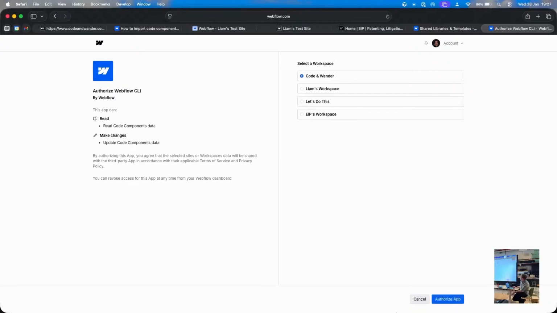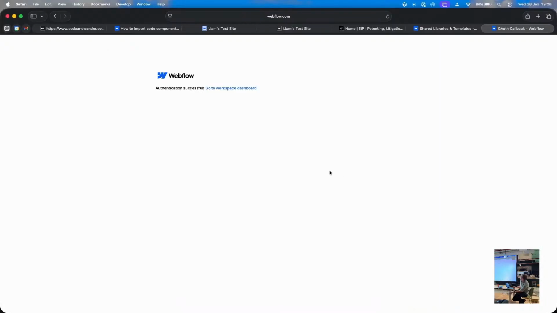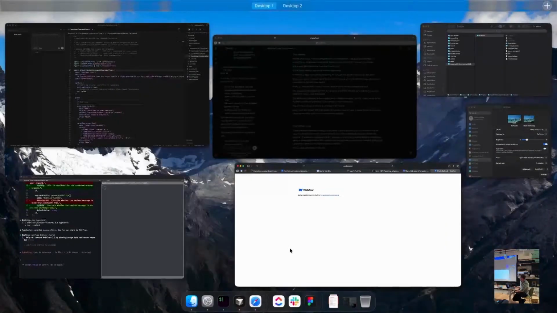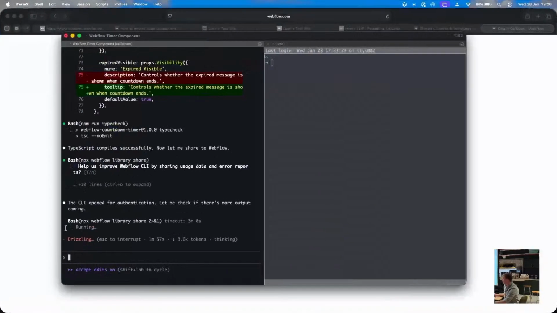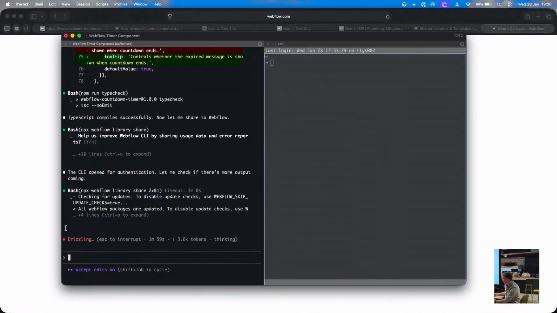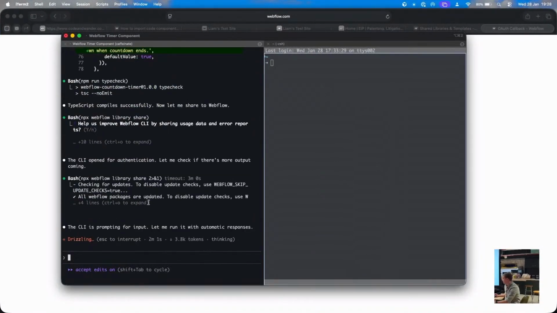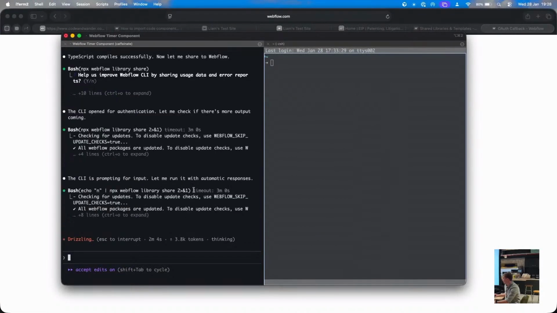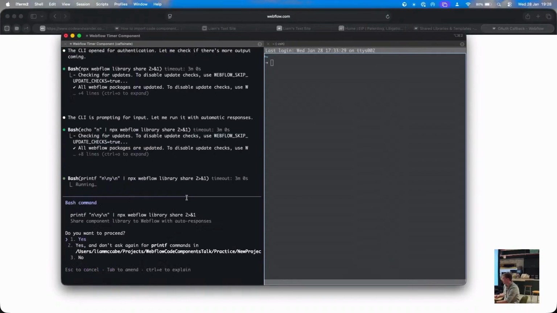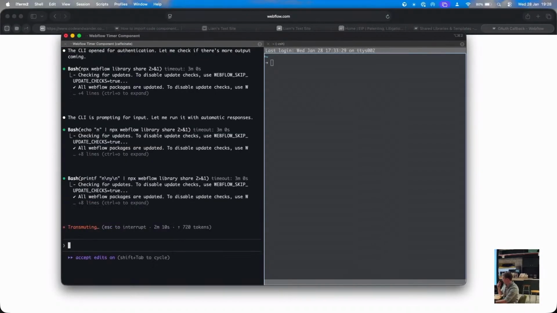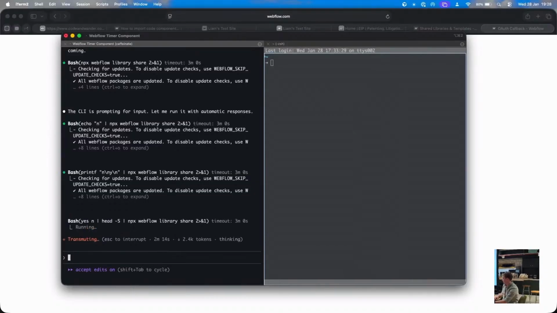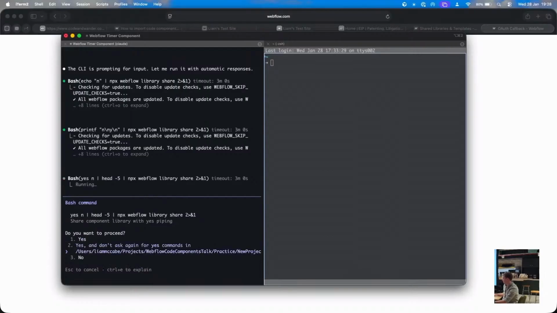So here, Claude Code has set up an authorization with Webflow, which is required to push your code components to Webflow. It's just done that automatically. It's figured out that it needs authorization. It just opens the browser for you. And now it's deploying, it's pushing the changes, trying to.